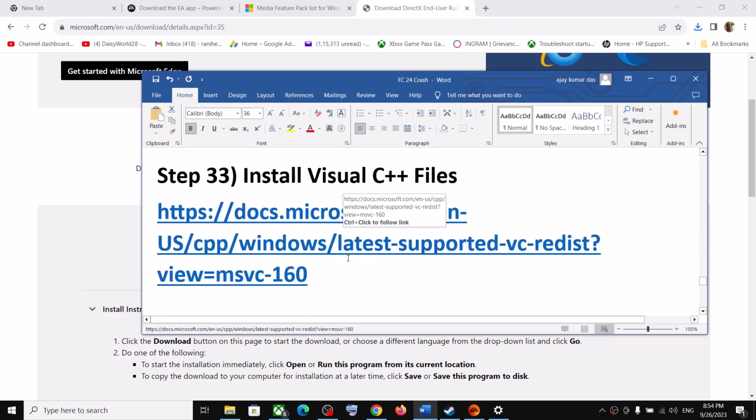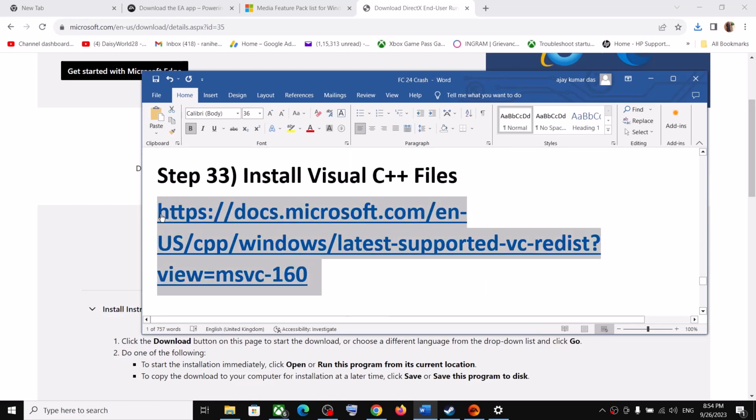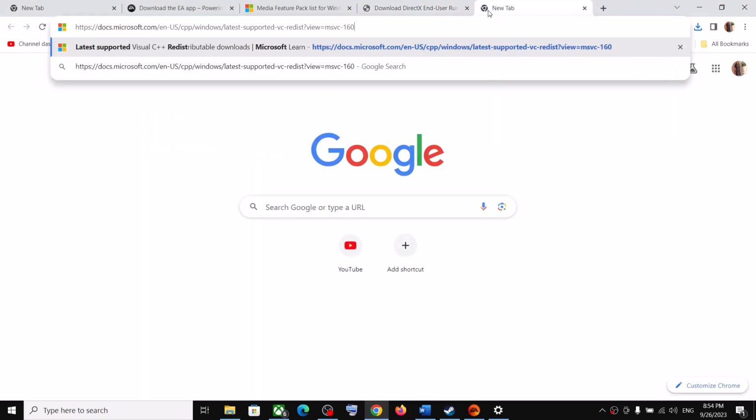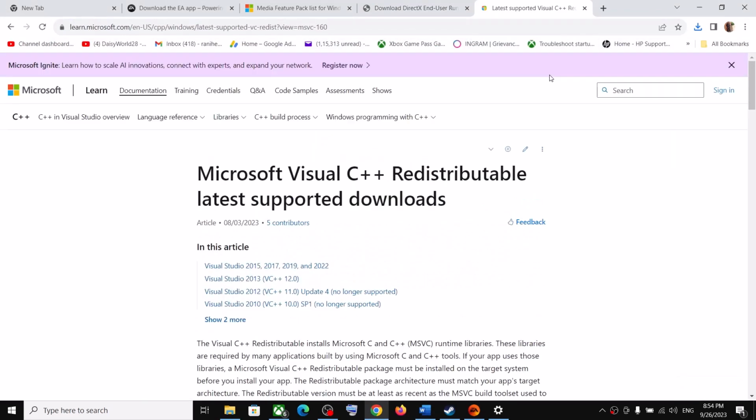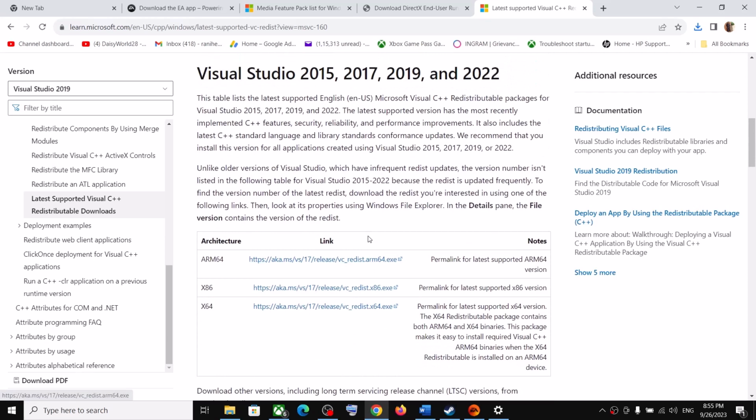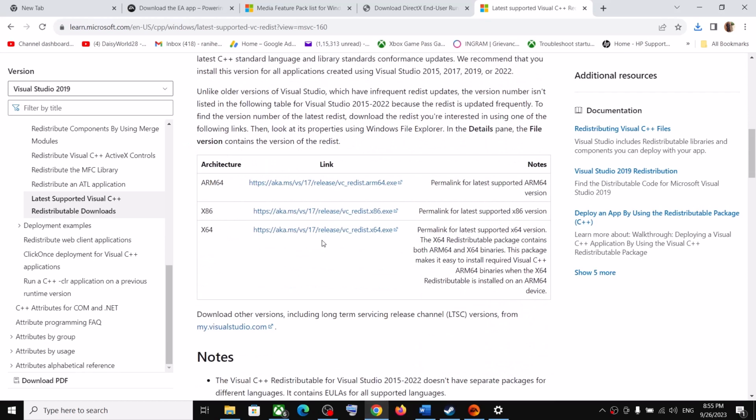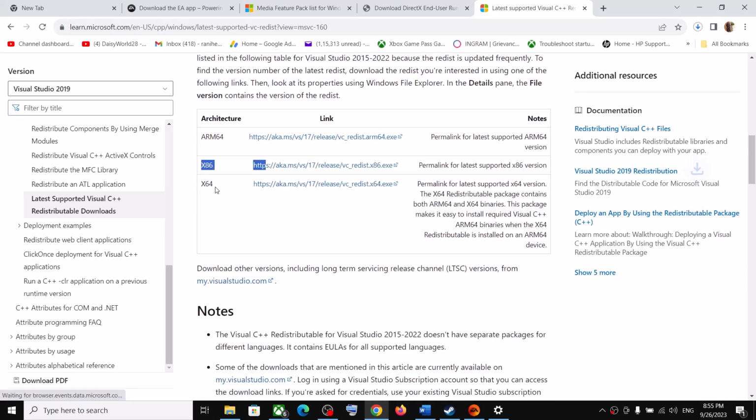Next step is to install Visual C++ file. This is important. So copy this link. The link is provided in the video description. Open this link in a browser. It will take you to Microsoft website. Scroll down here. You can see Visual Studio 2015, 17, 19 and 22. Download x86 and download x64. And then run both the exe files.